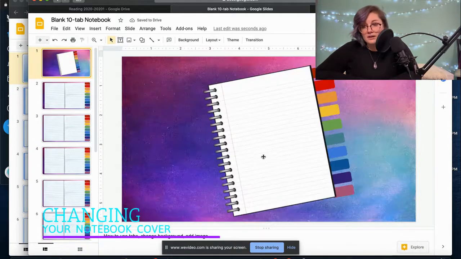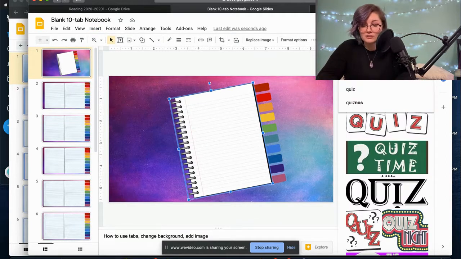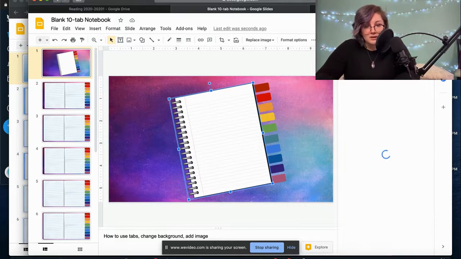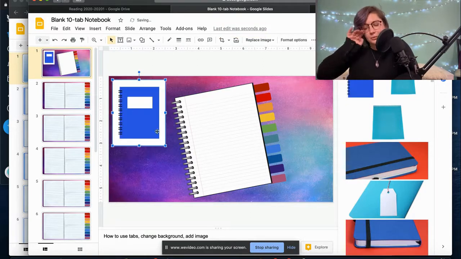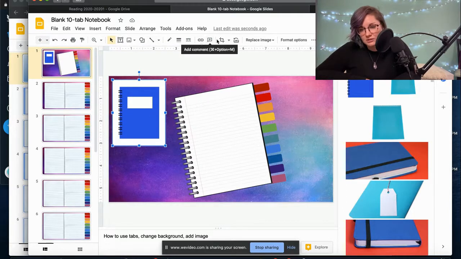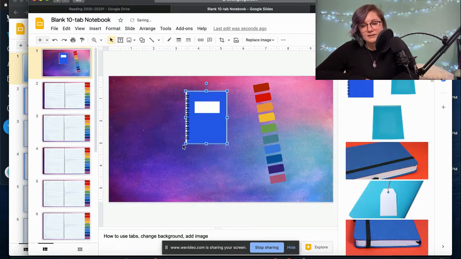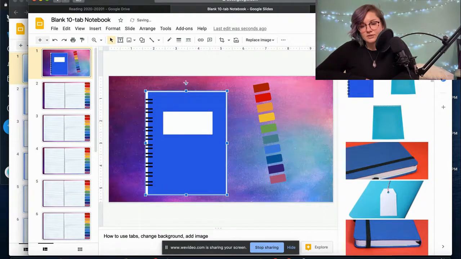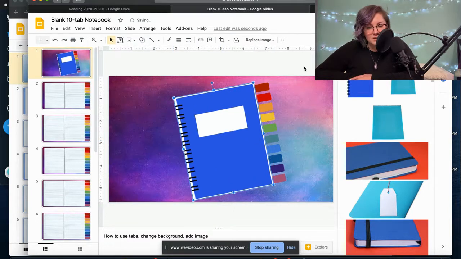If I want to change the cover, I can go to insert, image, search on the web, and I'm going to type in blue notebook. Those are usually two words, but you know. Okay, so I can insert that. And oh, this one has a background that I don't really want. So I'm going to go up here and click crop image, and I can change the background. I remove the cover that I no longer want, resize, twist it around a little bit, and we're ready to go. Custom notebook in no time at all.